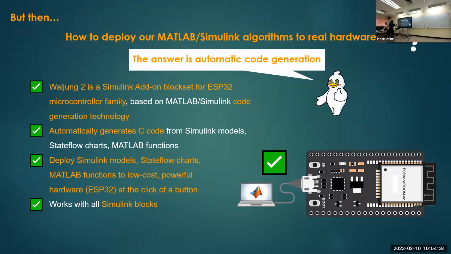And it works with all Simulink blocks. So it's compatible with anything that you want to design, right? So today we're going to work with ESP32 microcontrollers, but we have recently released Waijung 2 for Zynq 7000 microcontrollers as well, that I mentioned in the company introduction video. Maybe at some point we will be conducting a workshop about that as well.